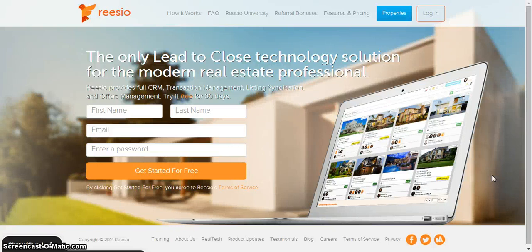This video demo will show you how to set up your brokerage within Reesio, as well as invite brokerage members. Reesio is perfect for brokers, agents, and transaction coordinators. And regardless of which role type you are, you can set up your own brokerage within Reesio directly from the home page. So for example, if you're an individual agent who's using Reesio, you would sign up from the home page and basically be in a brokerage by yourself.